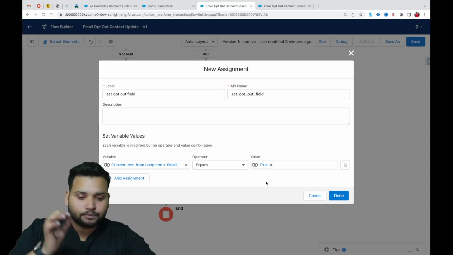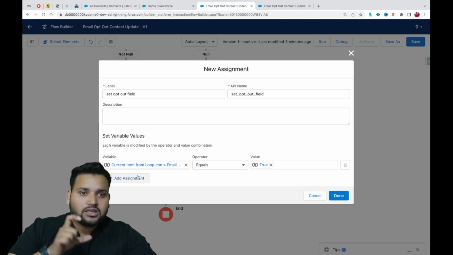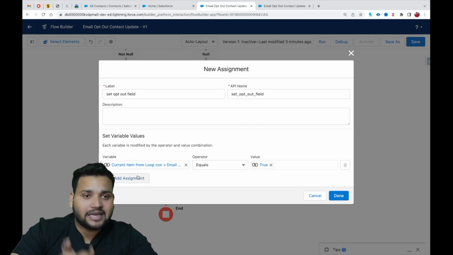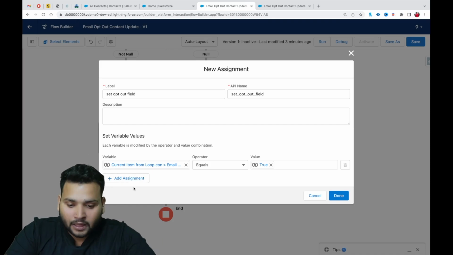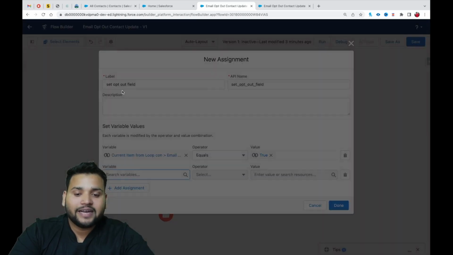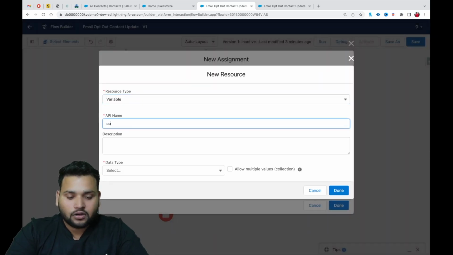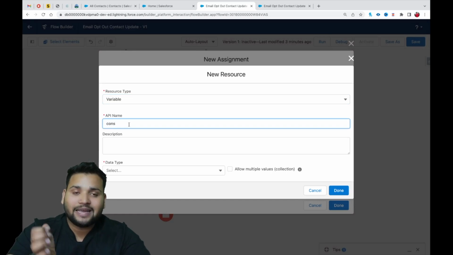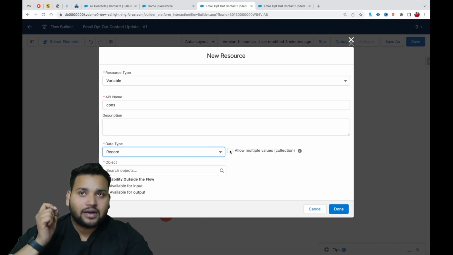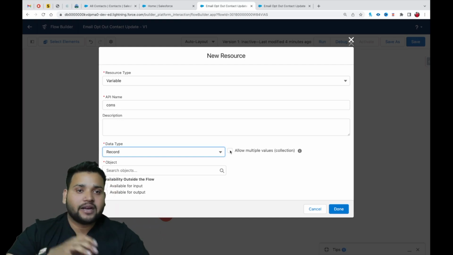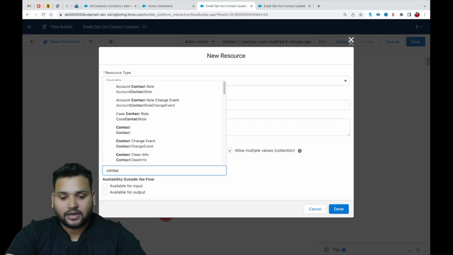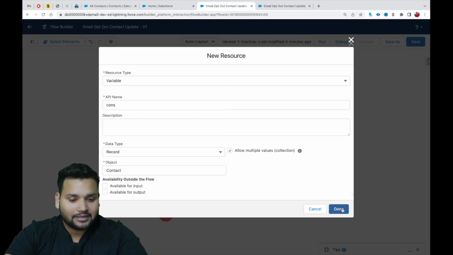So you probably need to store this particular con object, or you can say contact instance, into the collection variable, in the same assignment. You don't need two assignments now. So for this, click on add assignment as well, and here you need to create a new variable, and that is of contact type. I'm going to provide the API name as cons, and data type, let's say record. Make sure if you are using a loop, in order to store multiple records, you need to select this checkbox which is allow multiple values, and then provide contact as object and click done.